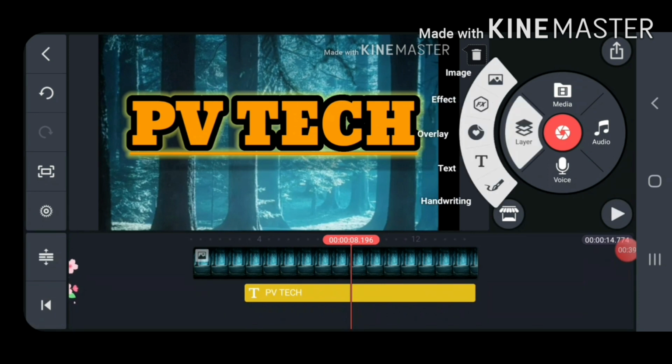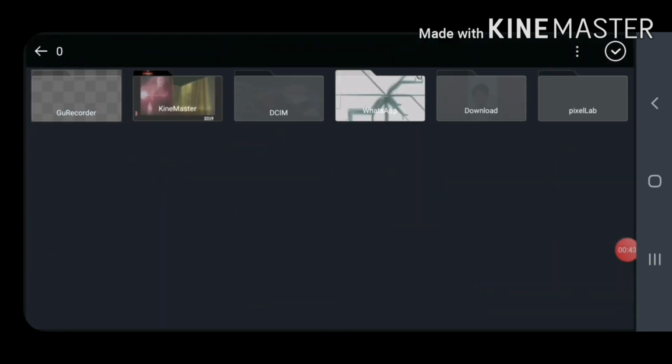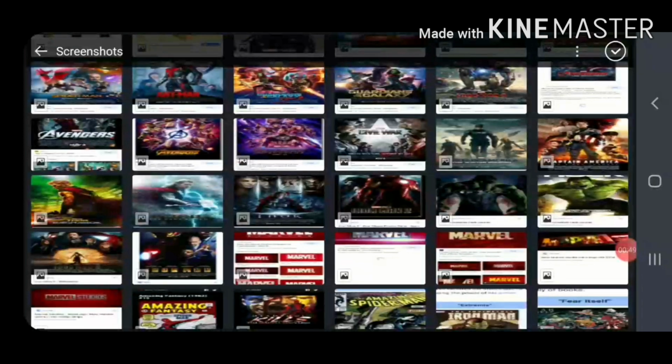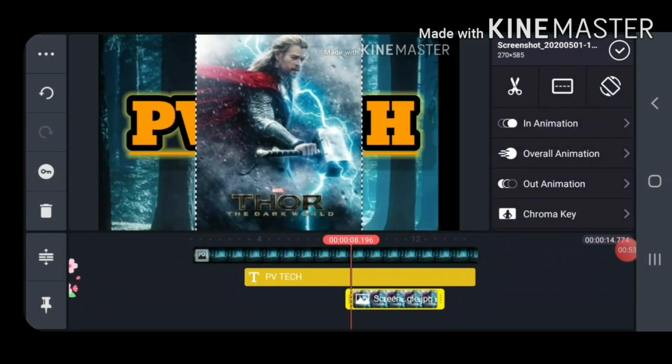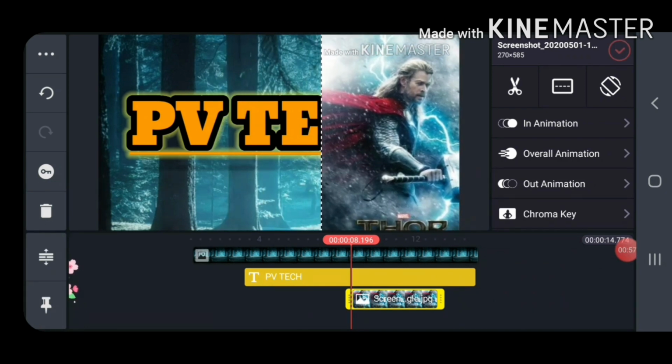And at last, in this layer option, there is media. We can import any image or video on this screen. I am going to import this stars image. We can zoom this also and create intro and outro animation for this.